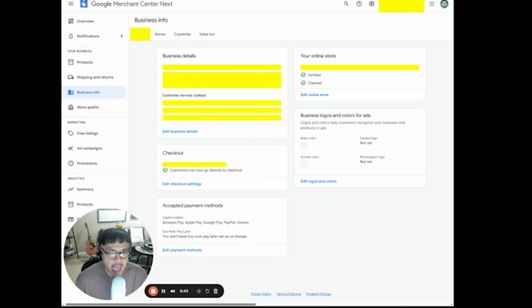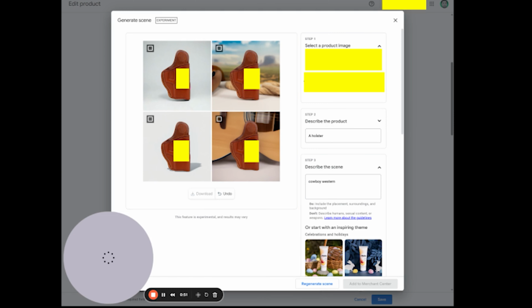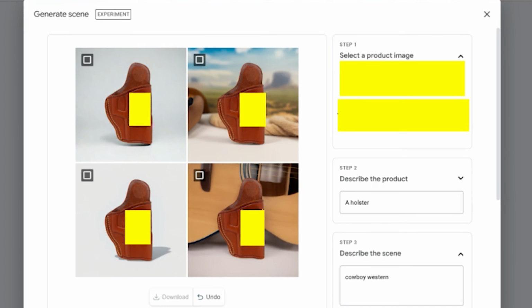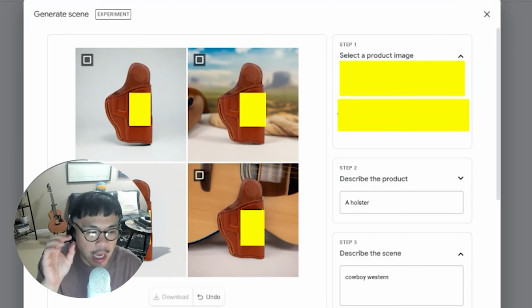testing. And how you get to this is on Google Merchant Center, click products, click the actual products, edit product, and then you'll see by the image section, there's this little wand. And with that little wand, you can see these little stars, little dots, and you click that, and it'll pull up what I have on my screen right now.